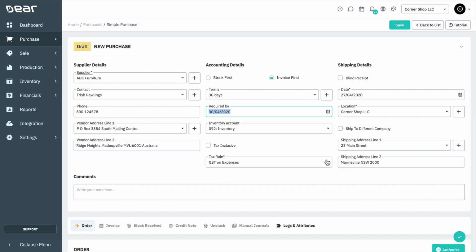The next option is blind receipt. This is only used in cases where there's no purchase order formally submitted to the supplier. For example, if you've just received an invoice or if the order was made directly over the phone without submitting an actual purchase order. Clicking blind receipt will remove the order tab from the bottom navigation panel. For this video, we're not going to use this feature.